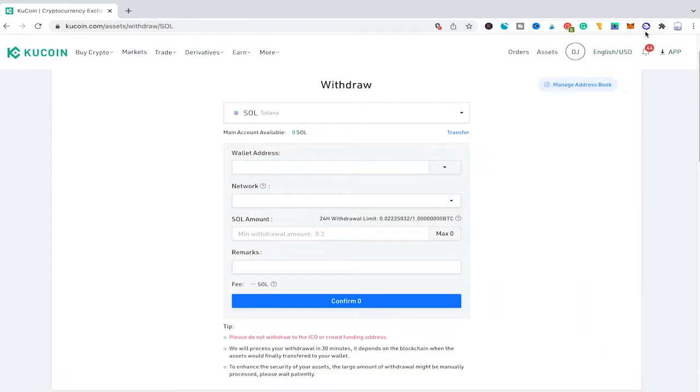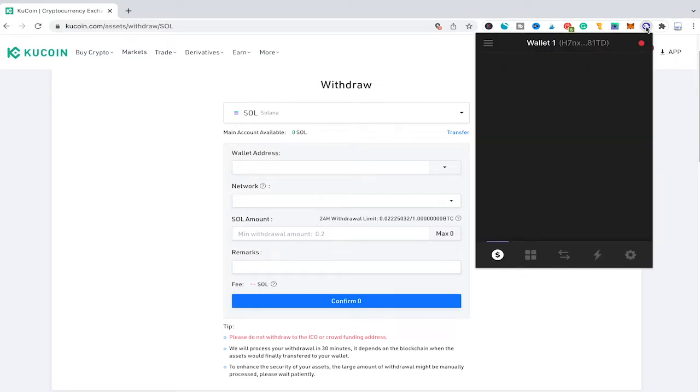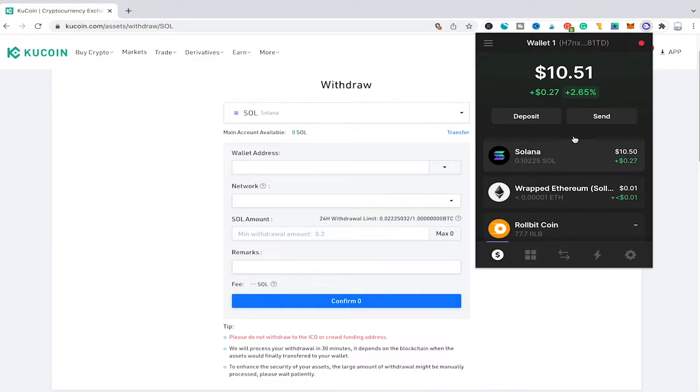The next step now is to open up your Phantom wallet. In my case, I have this Phantom symbol here in the Chrome toolbar, so I'll simply click on that. And then we need to copy our Phantom wallet address, which is located here at the top of our Phantom wallet. When you hover over it, you will see copy to clipboard. Simply left click on your mouse and your Phantom wallet address will be copied immediately. And it will then say copied.